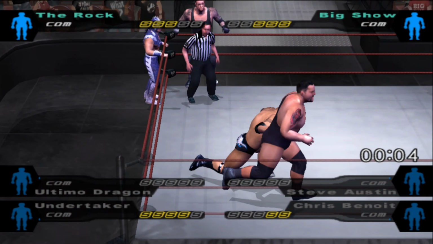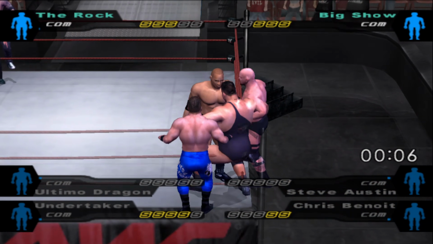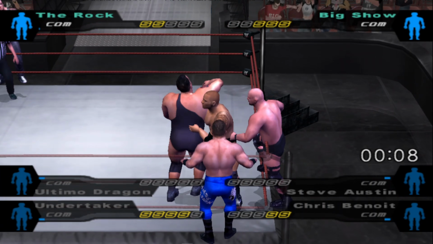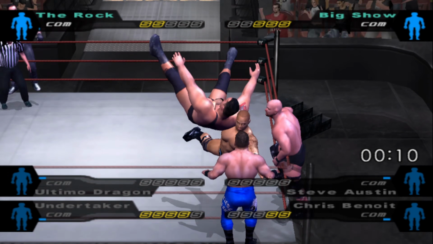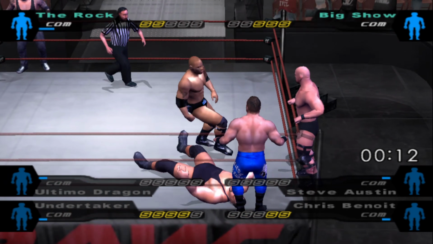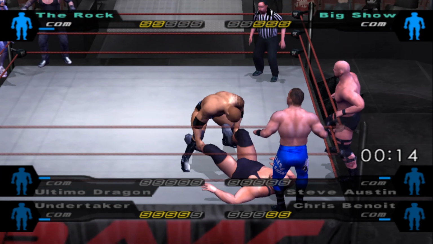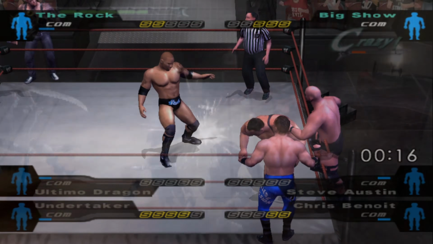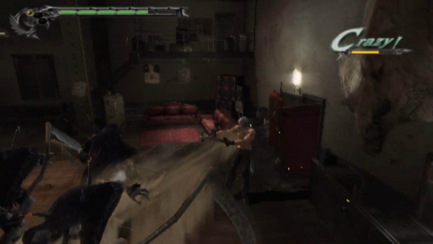Today, I'll be showing you how to play all your favorite PS2 games on any PC using the PCSX2 emulator. This is going to be a complete setup guide, so make sure you stay focused to avoid making any mistakes.